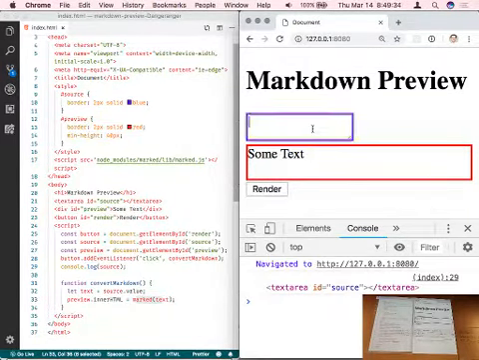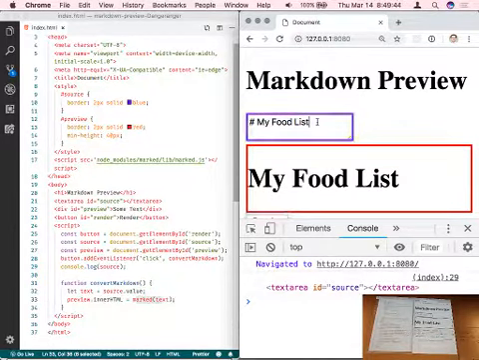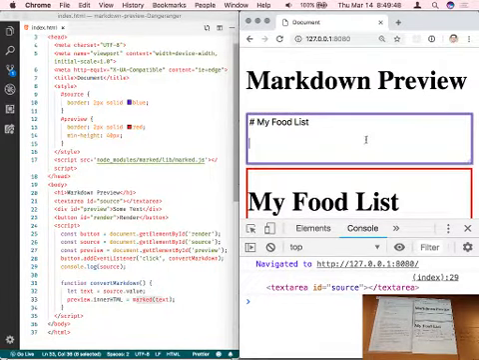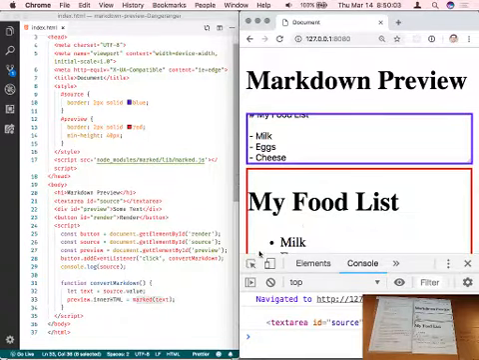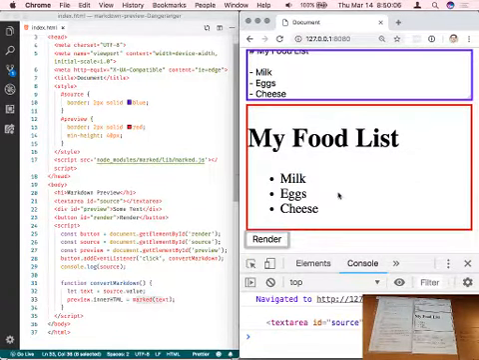Did I not refresh? That's a good question. Let me see if I refresh it. If I do what I had before, my food list, and I render, oh, my food list. So it was a refresh problem. So if I make this bigger, and I come down and I say milk, I can really type milk, eggs, and cheese. Well, what do we get when we output this? We get HTML down in here, because that's what marked gives us.